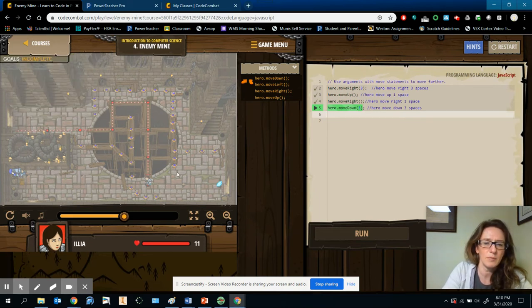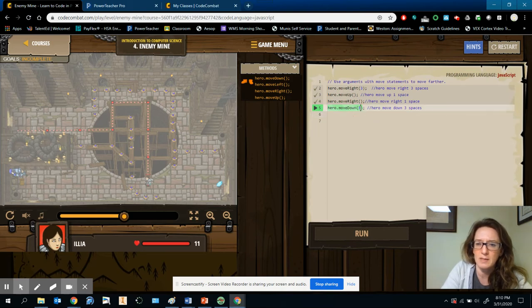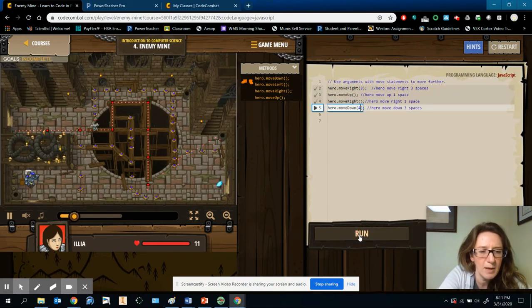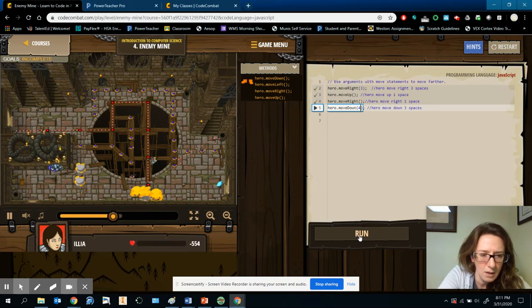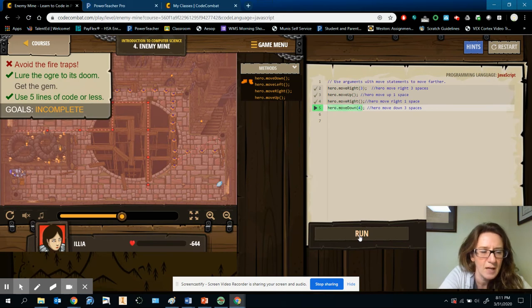So I did not complete my goals of getting the gem. Let's see what happens if I move down 4. Let's just see. Let's blow myself up. Let's see what happens. Oh, look at that. Explosion. I did not avoid the fire traps.